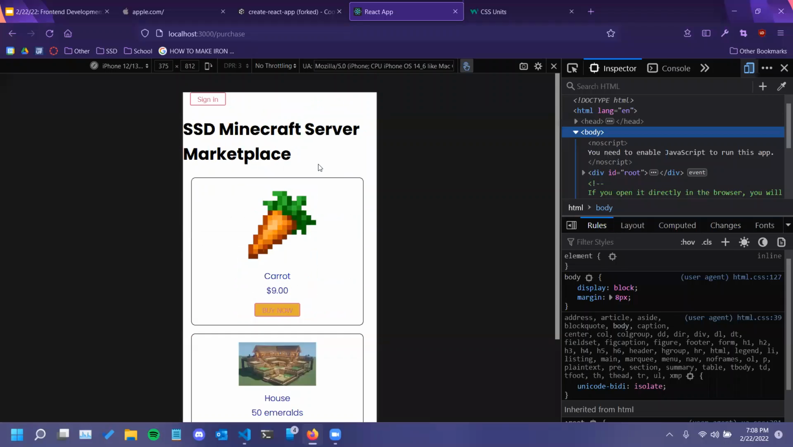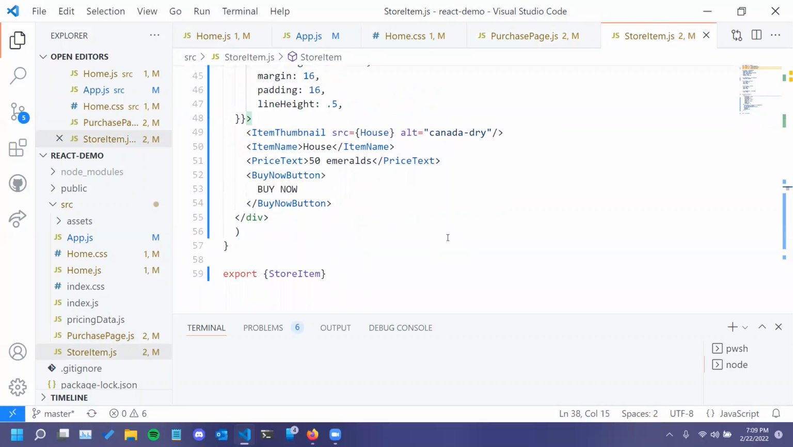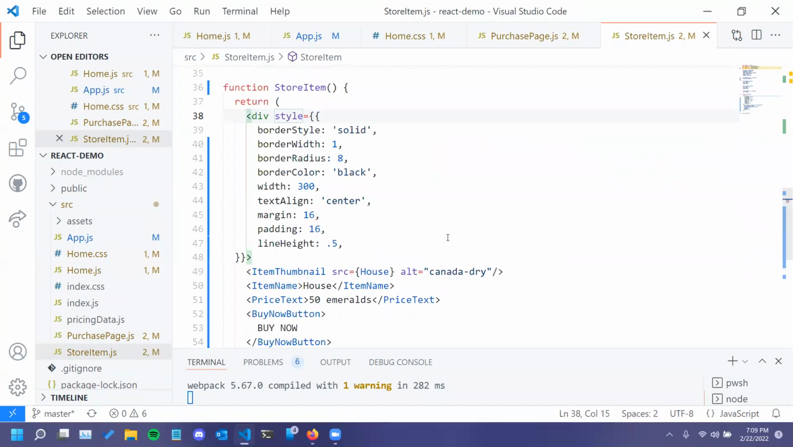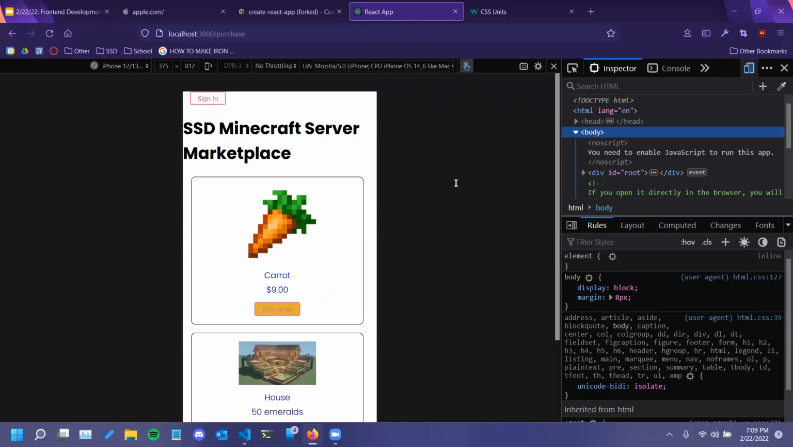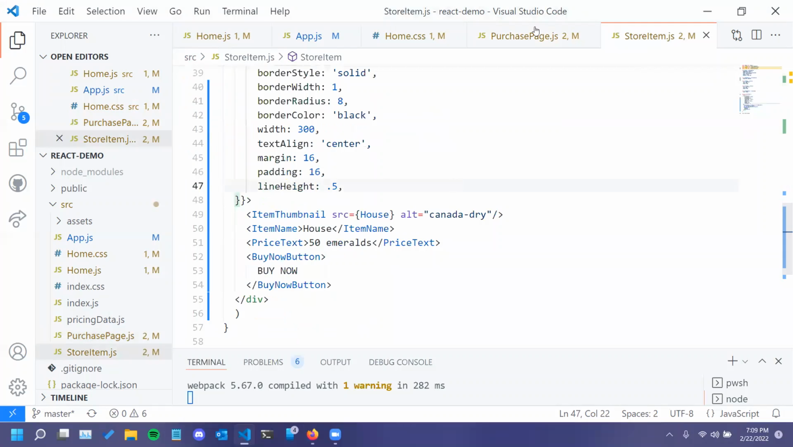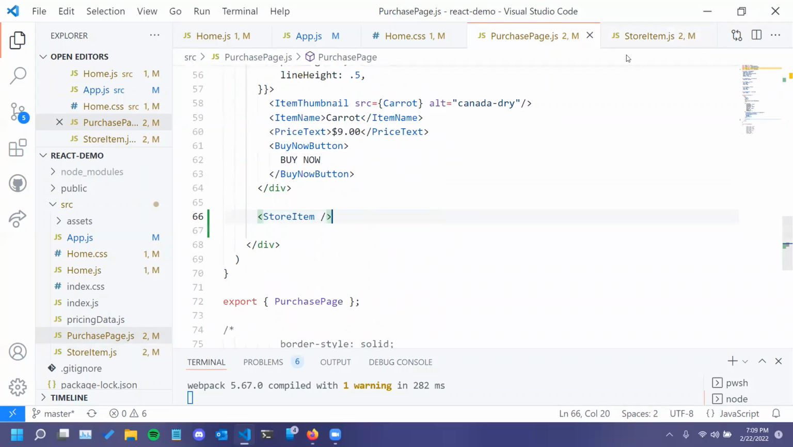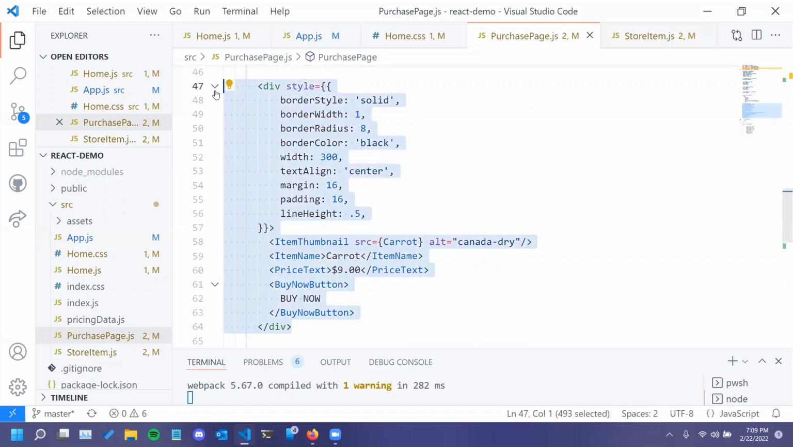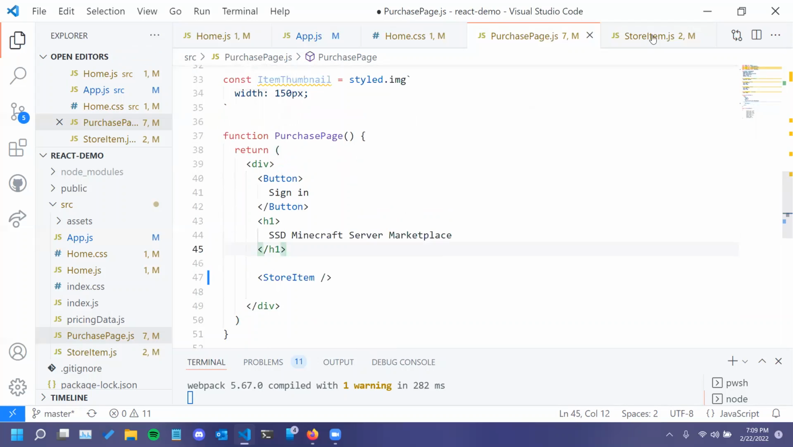You imported that into the store. Oh, that's right. Did I paste two components in here? You just pasted the house stuff. Well, then why is the caret here? Because you didn't delete the other div. Oh, that's right. Yeah, okay. My bad.